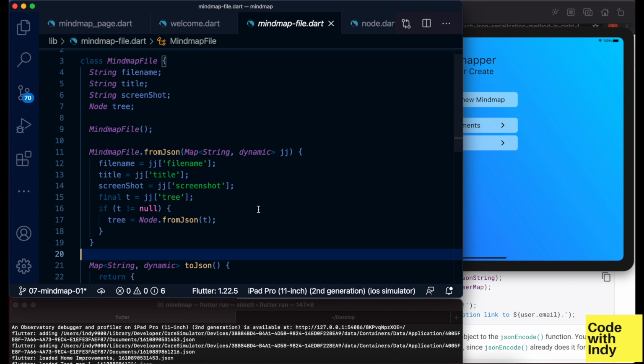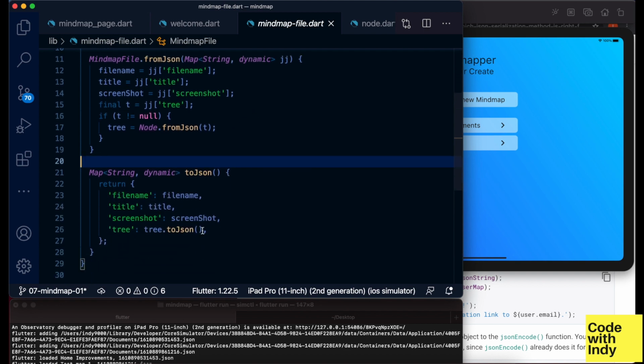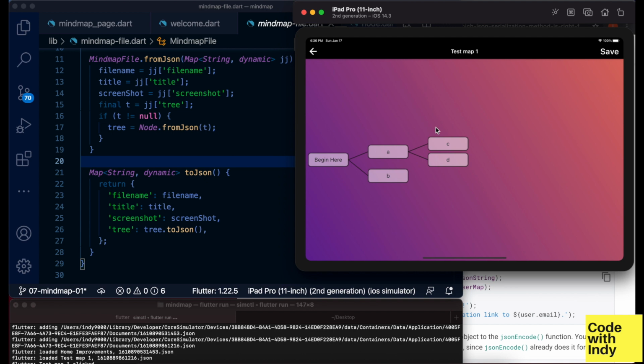Now, attaching the actual state of the mind map is quite easy. It's a matter of calling toJSON and fromJSON, just like that. Let's take a look at how we use them. This is what the new user interface looks like.